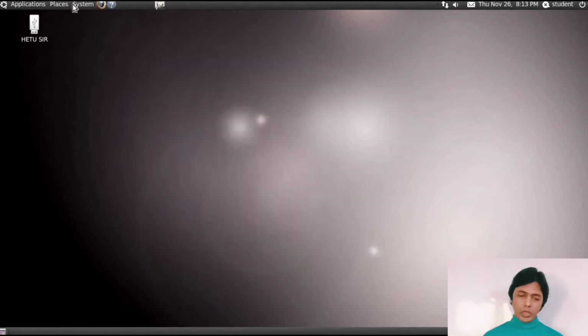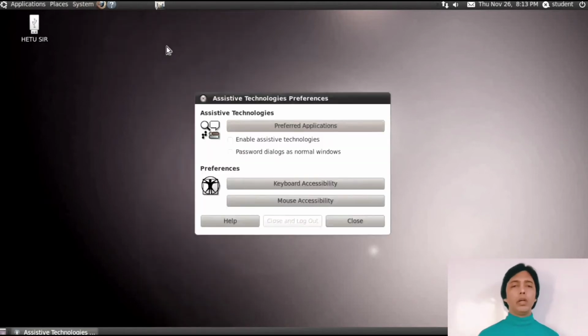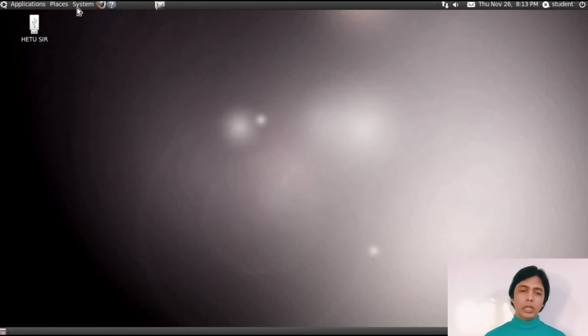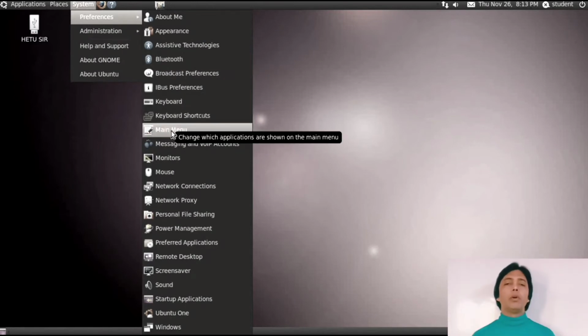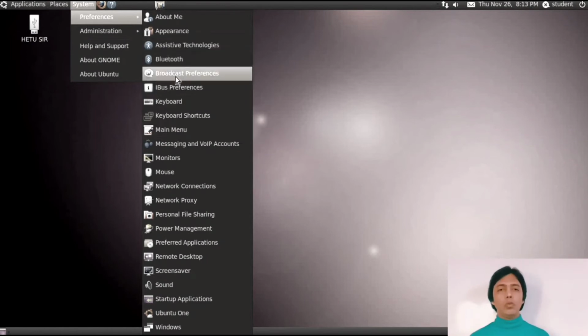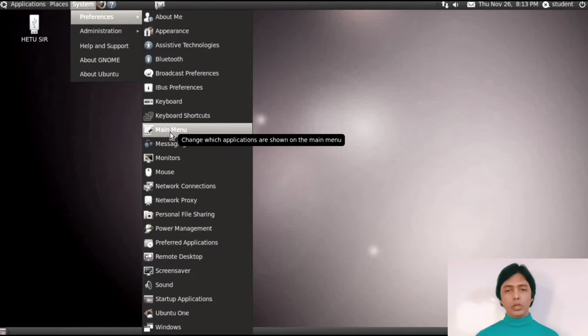Now we come to the next menu of preferences, and that is Assistive Technology. It provides special programs and settings to help physically challenged people to use the computer. Then the next thing is the main menu. I will have to look for the main menu as it is given in the textbook. Yeah, these all things are there: Bluetooth, broadcast preferences, keyboard shortcuts, but these are not included in the explanation according to the textbook. Straight away we come to the main menu.